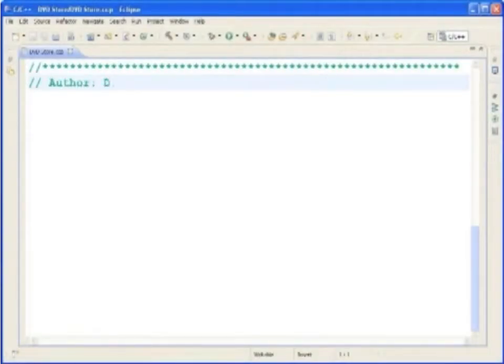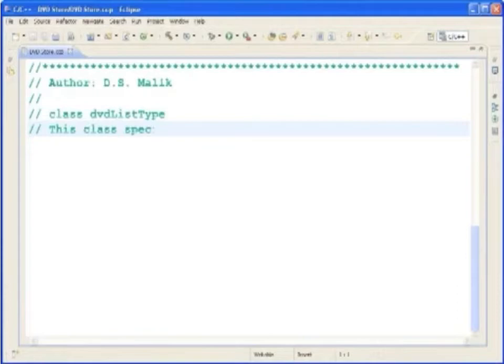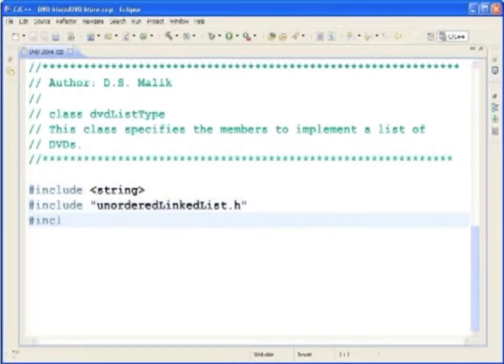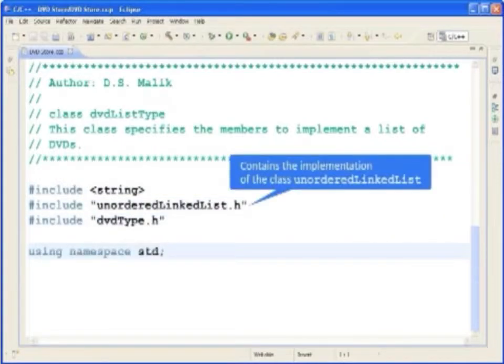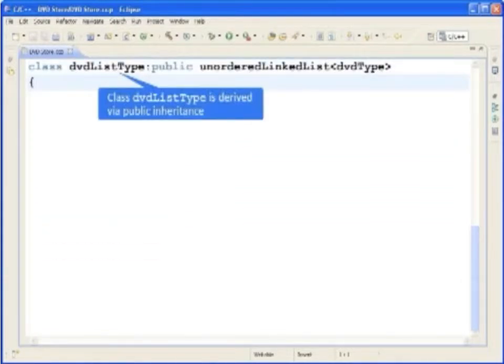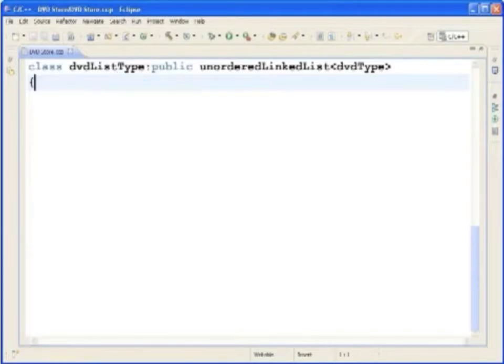In this chapter of the text, we define the class unorderedLinkedList to create a linked list of objects. We also define the basic operations such as insertion and deletion of a DVD in the list. However, some operations are very specific to the DVD list, such as check out a DVD, check in a DVD, set the number of copies of a DVD, and so on. These operations are not available in the class unorderedLinkedList. We will, therefore, derive a class dvdListType from the class unorderedLinkedList and add these operations. Note that the class dvdListType is derived from the class unorderedLinkedList via public inheritance.